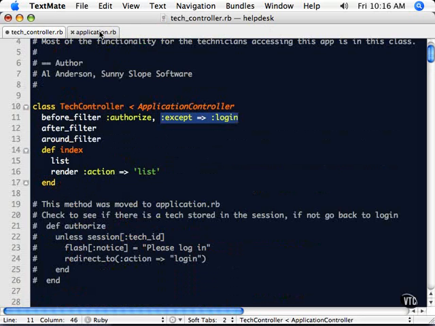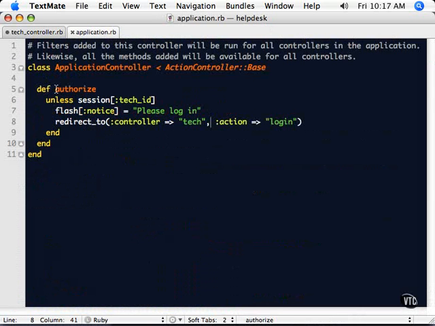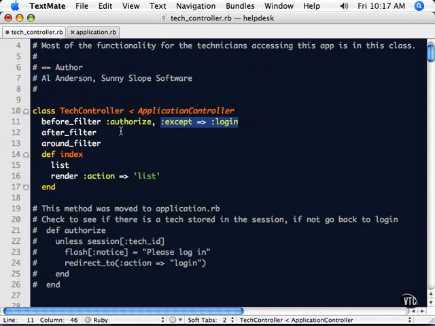If we look at what this filter method does, it's called authorize. So unless we have an ID assigned, it's checking to see if there's a tech ID set in session, so it's looking for this particular key. If this is not set, it's going to put a notice in our flash saying please log in, and it's going to redirect to login on our controller. Essentially, if someone's not logged in, they will not be allowed to run any of these methods down here with the exception of the login method.